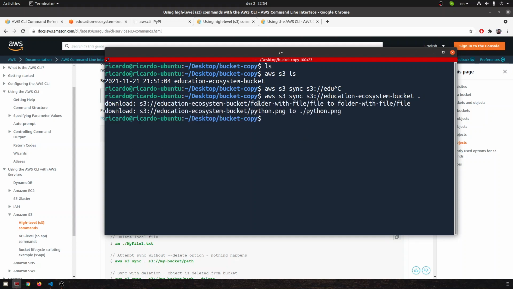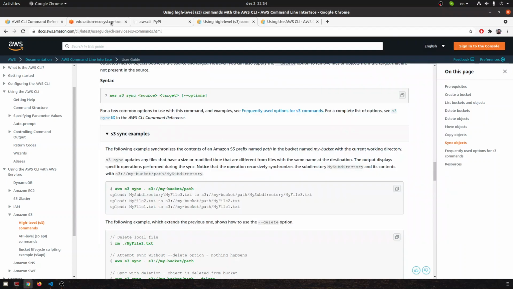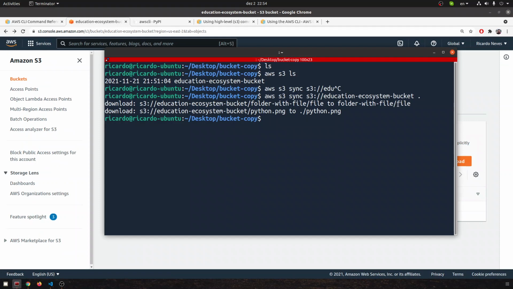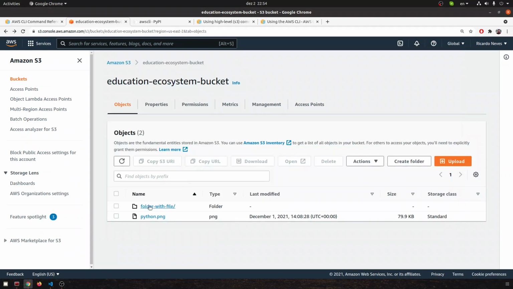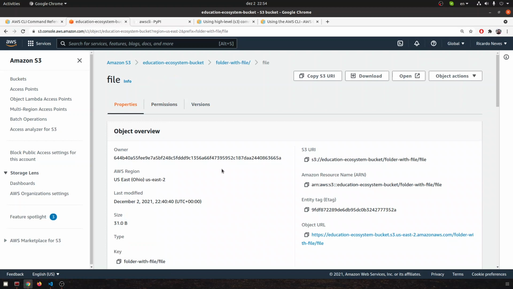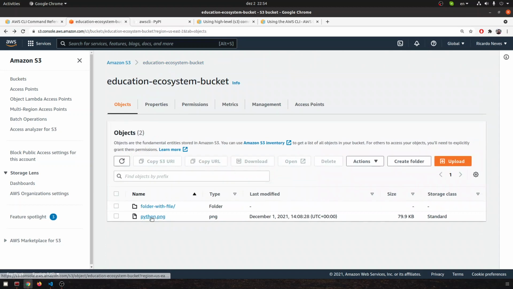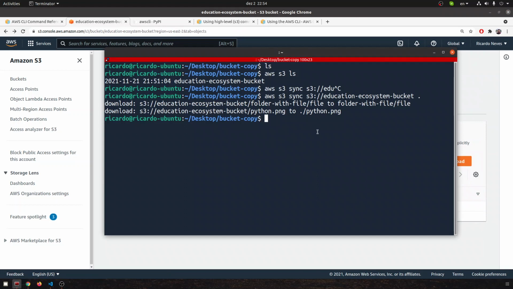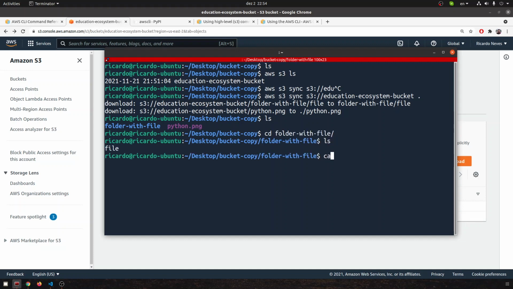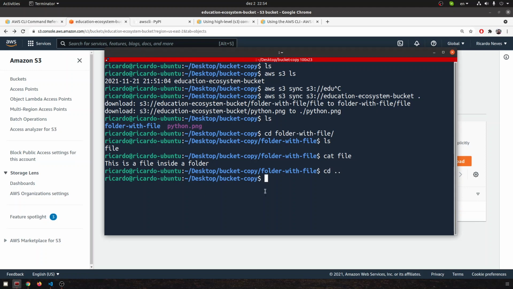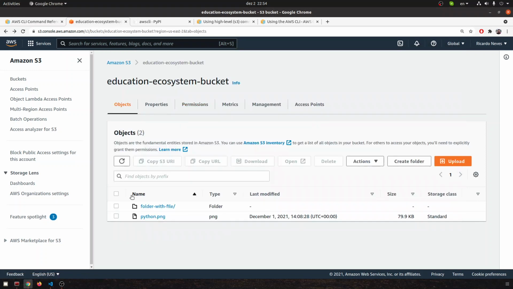So if we do this, we will download the files. As you see, we downloaded a folder with a file, which is this folder here that has a file inside, as you might see here. And you also have the python.png, which is here. So if we do ls, we have a file, which is this one, and we have a folder with a file inside of it, saying this is a file inside a folder. So that's it. Now you know how to download an entire S3 bucket to your local machine.